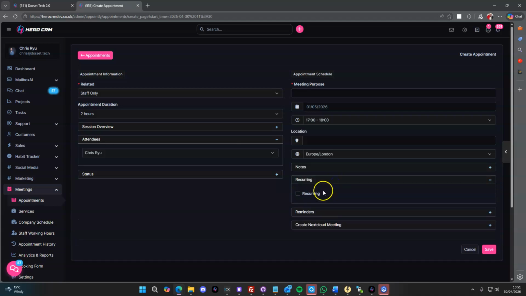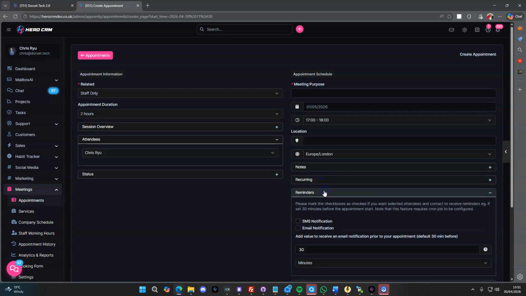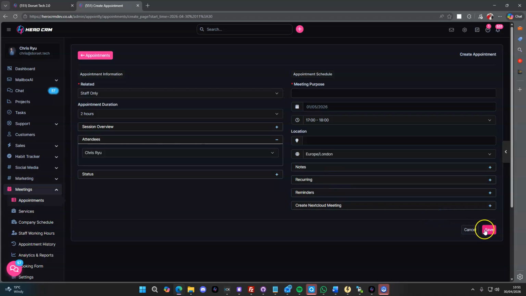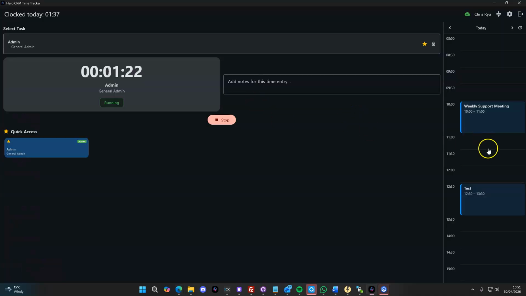Finally, down here, you can make it a recurring meeting, and you can set reminders as well, adding your notes, etc. When I hit save, that would then appear in the time tracker here as well. You can manually refresh here.